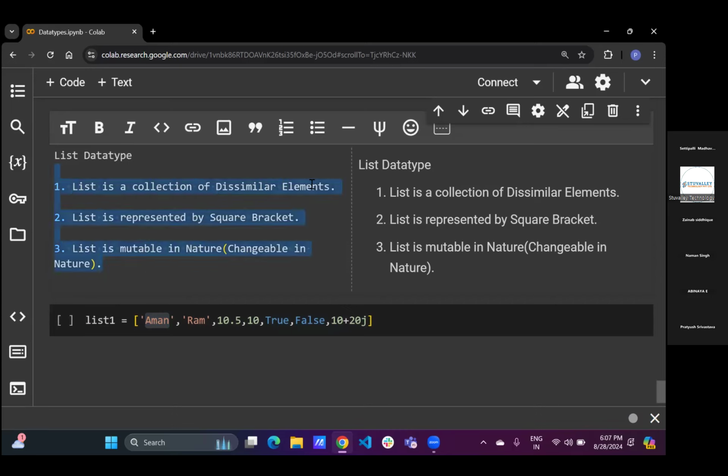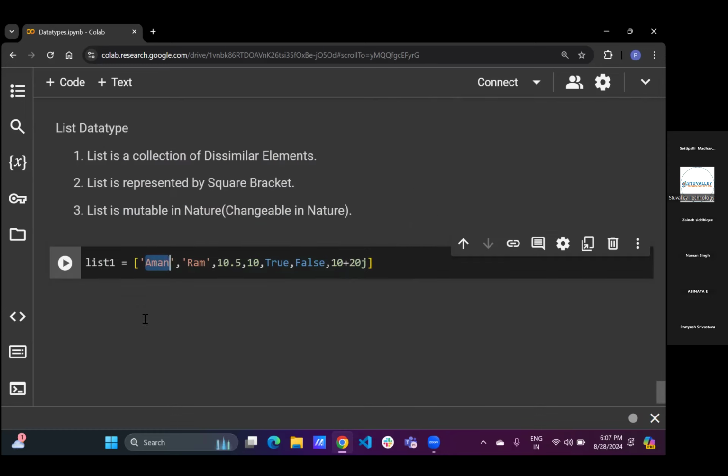List is a collection of dissimilar elements. If you see here, this is of string type, this is of float type, this is of int type, this is of boolean type, this is of complex type. And I am storing all these elements in one single variable, that is list. So this is your list data structure. Here I have used square brackets, and these square brackets represent that this is of list type.